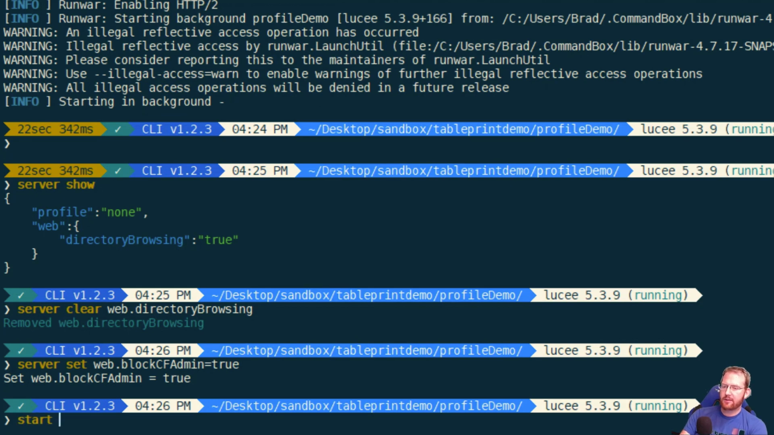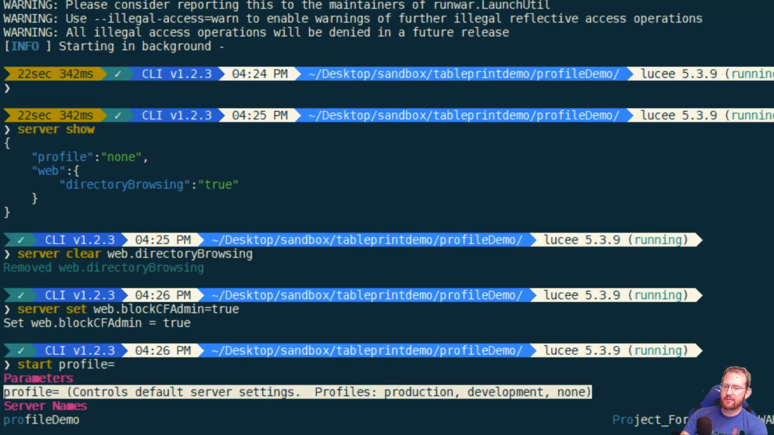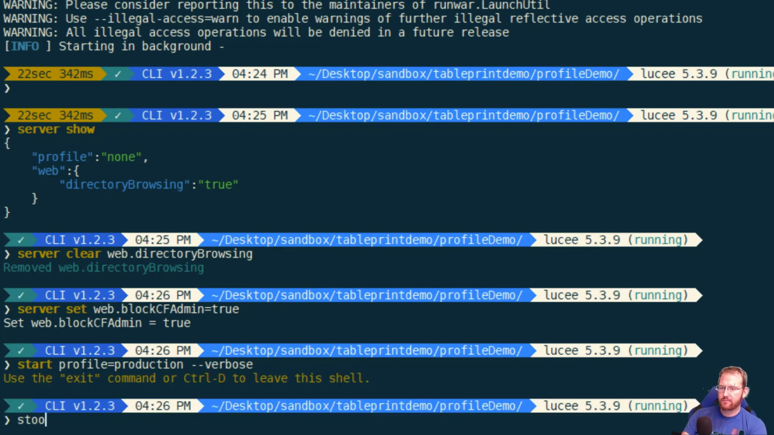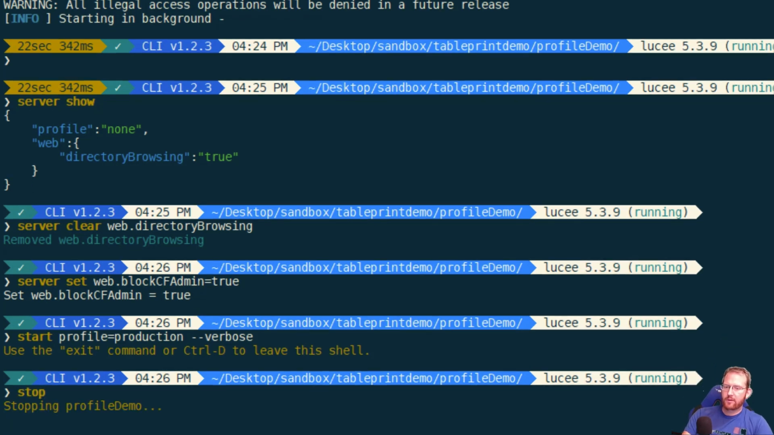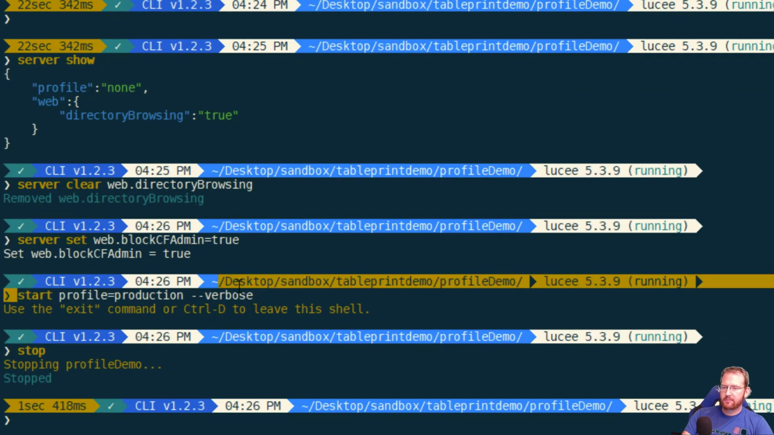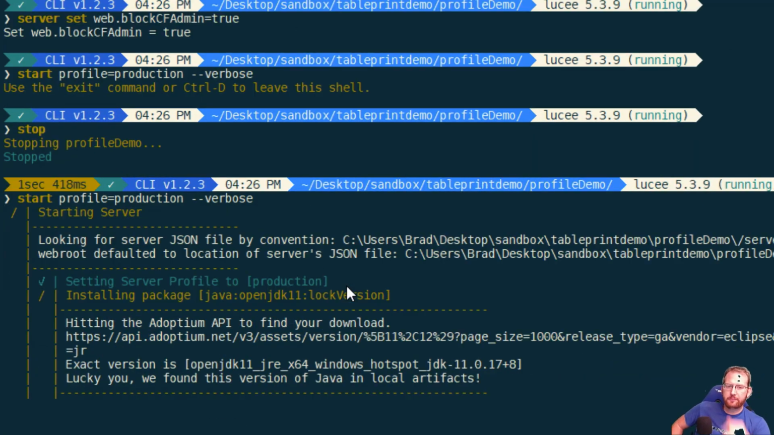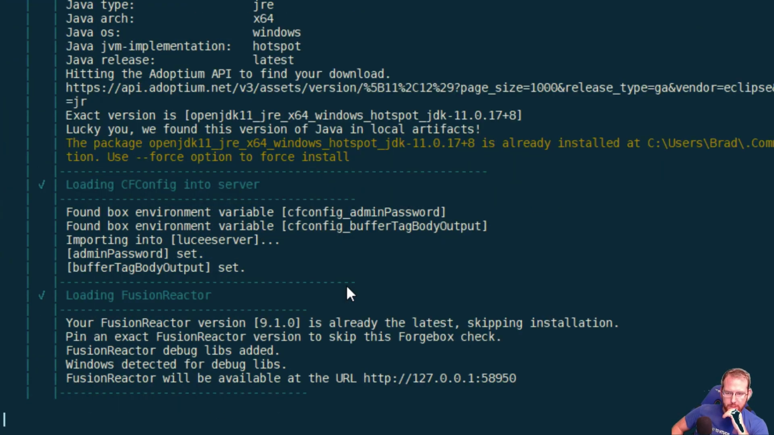And then I'm going to start, and I'm just going to set my profile here as I start, set our profile to production. That's going to save in my server.json. And I'm going to use that verbose flag. Let's actually stop the server first so that I can restart it.